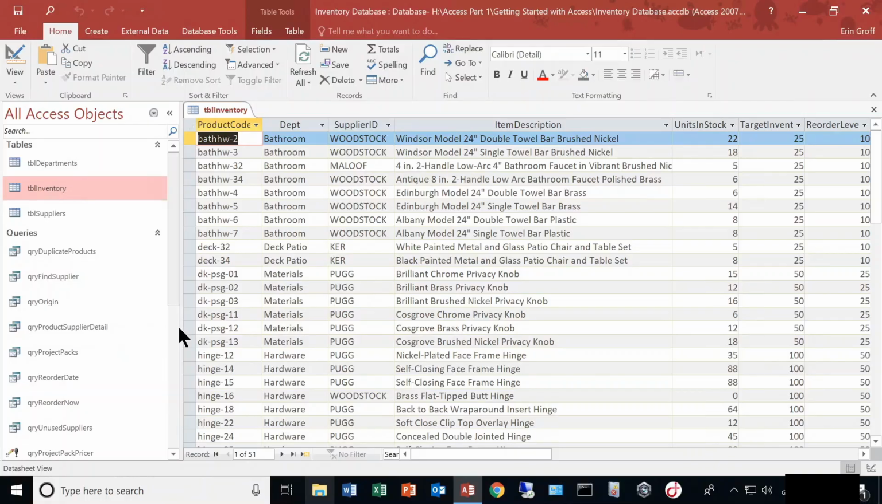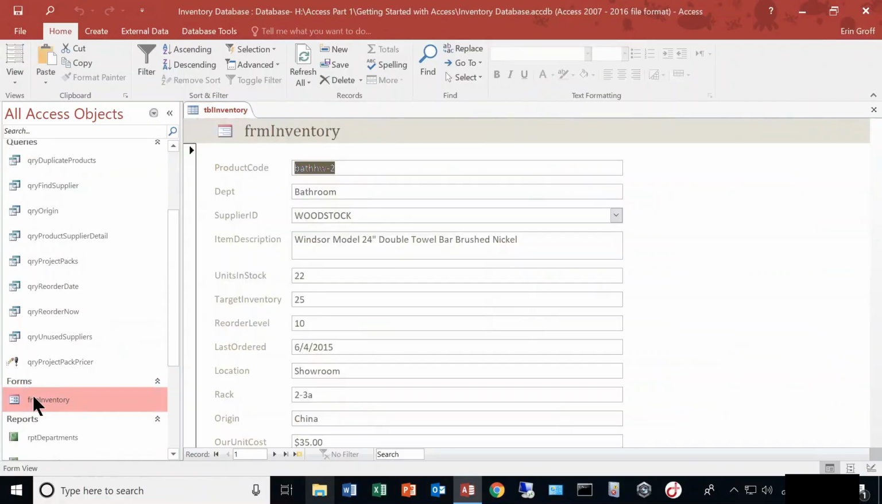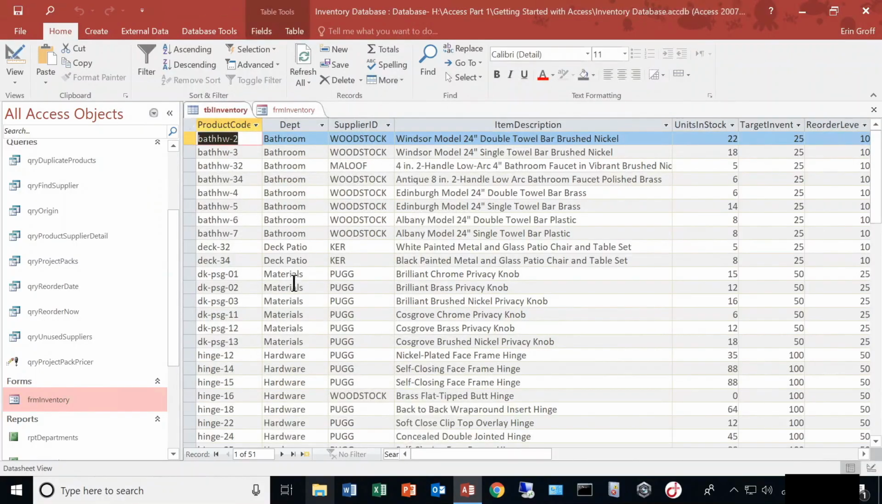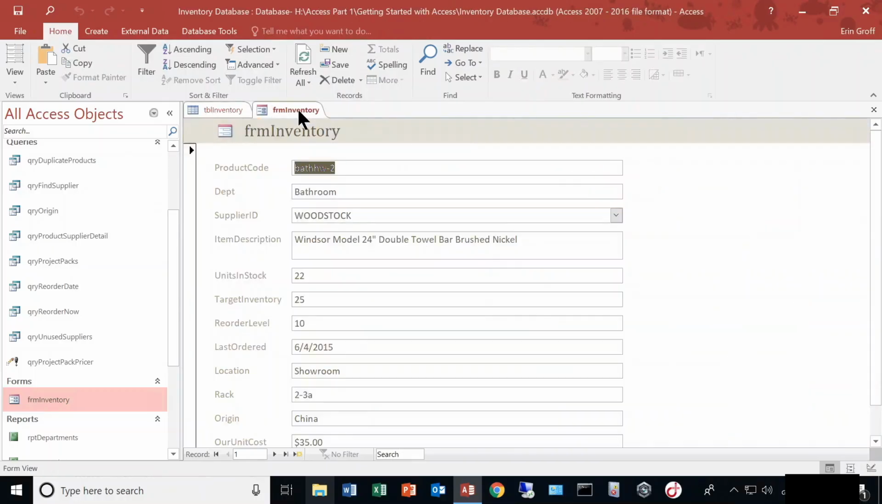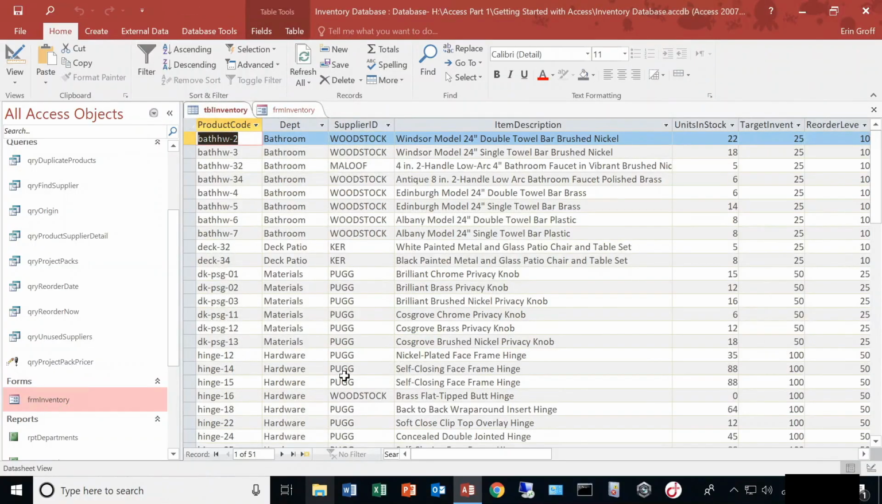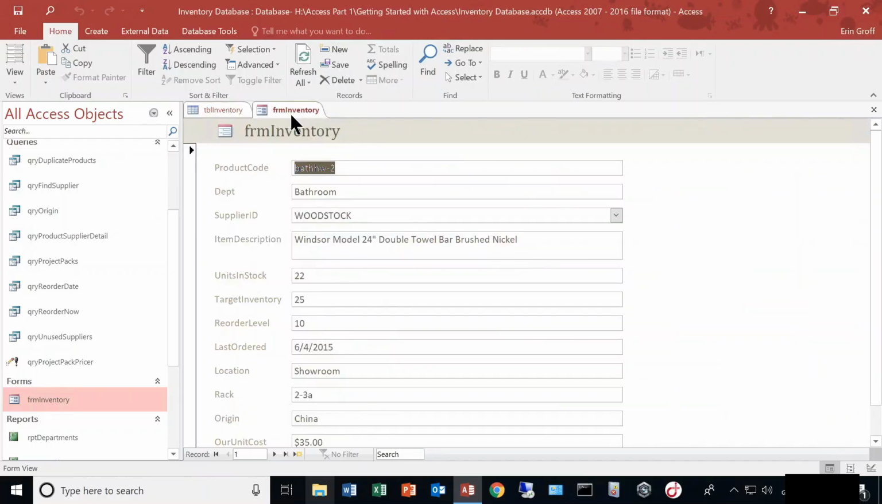Then we have forms. I'll open up form inventory. This provides a graphical interface for modifying data in tables. So this form inventory has all the different fields just for easy input of information. And this information is input into the table that it's associated with. So if I was to make a new record for form inventory, I can enter it here, but it will actually show up in table inventory. So it's just for speedy entry of information.